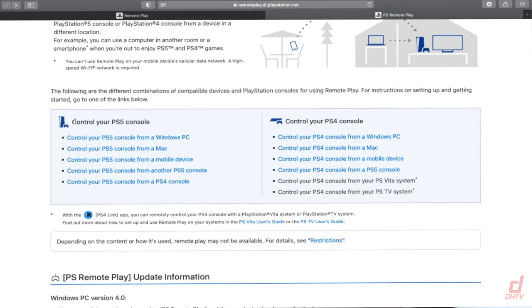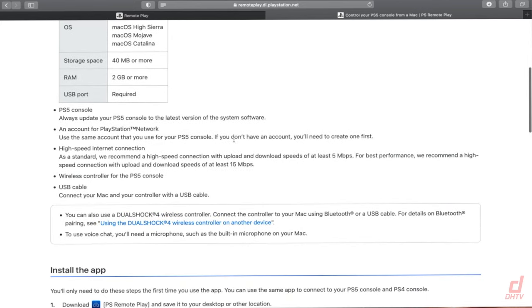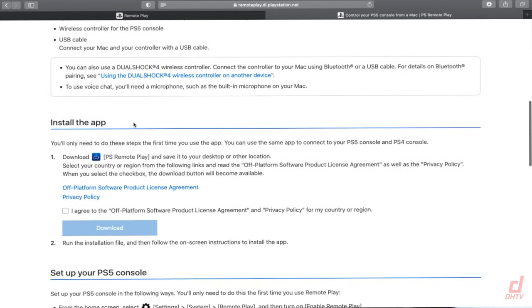And you want to choose the option that fits the computer you're using. So for us, it's a Mac, so we're going to click Control Your PS5 Console from a Mac. If you're using Windows, choose that. Now this is showing you the minimum requirements that your computer needs to have for this process to work. But we're going to go through the process here because we already made sure of that.